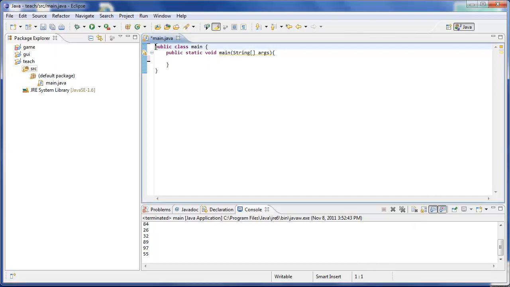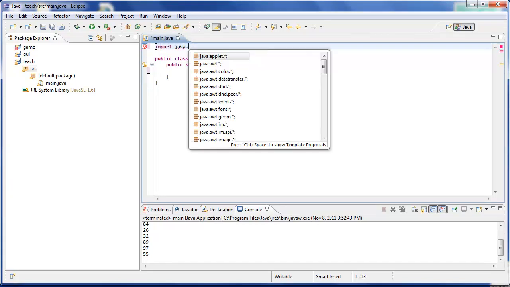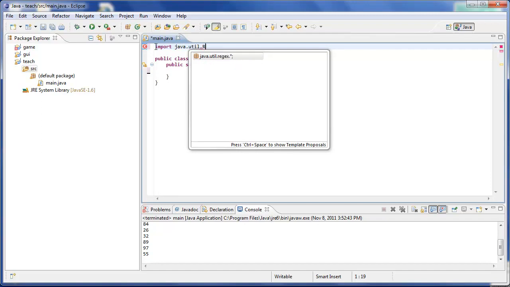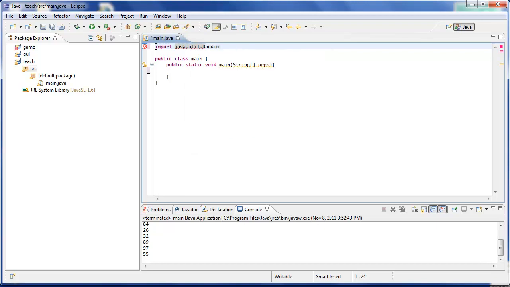To make random numbers you need an import. And the import is java.util.Random, kind of like Scanner, except instead of Scanner you type Random with a capital R. It doesn't show up here. I don't know why, but it will work if you add the semicolon and do it right. So now, like with Scanner, this is actually very much like input.